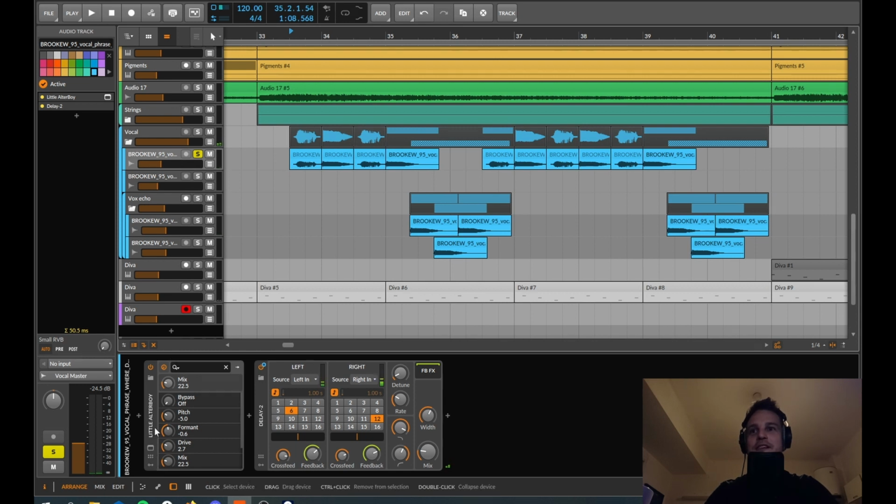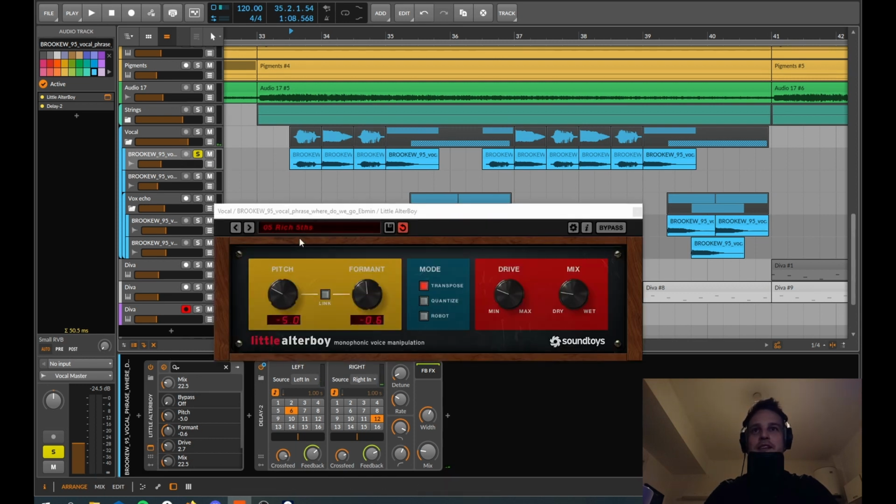And I used a little Auto Boy plugin to add some harmonics to the vocal. So this is how it sounds without it. Where do we go? And with. Where do we go? So when I turn it completely to the right, where do we go? You can see what it does, but I wanted to mix it just a bit. Something like this. Where do we go?